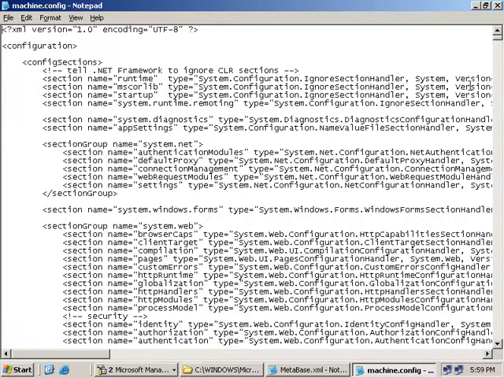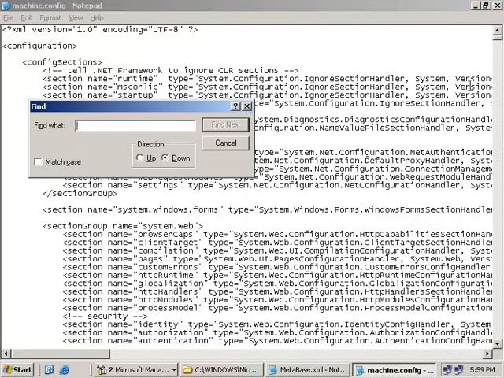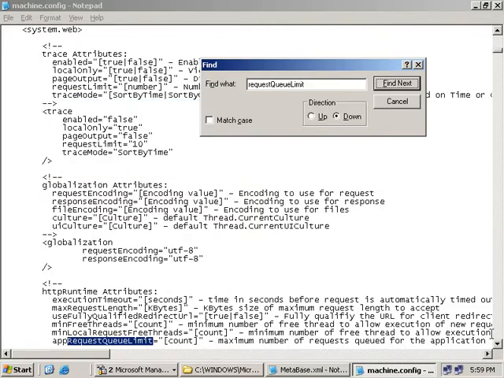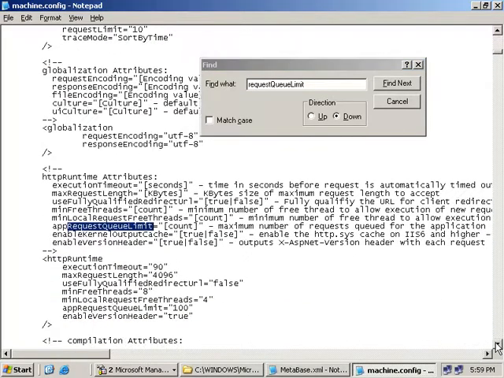Okay, now as before, I'm just going to hit Control F to perform a search, and we're going to search for the request queue limit. So I'll hit the Find Next button. I'll just move this out of the way to make it a little bit easier to see here.